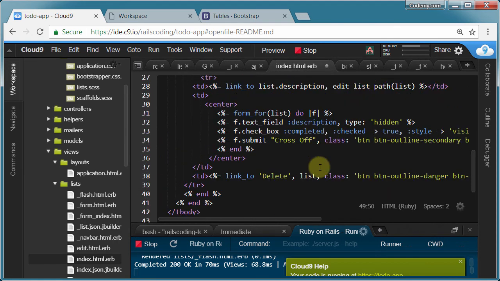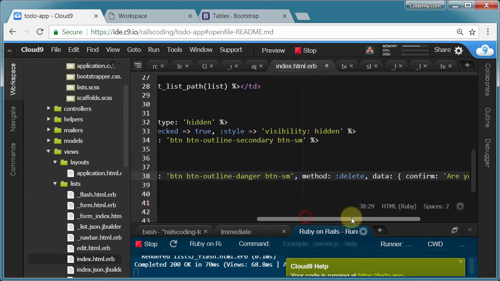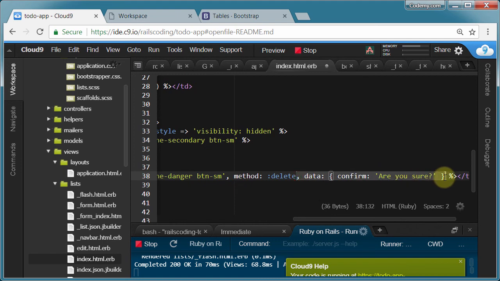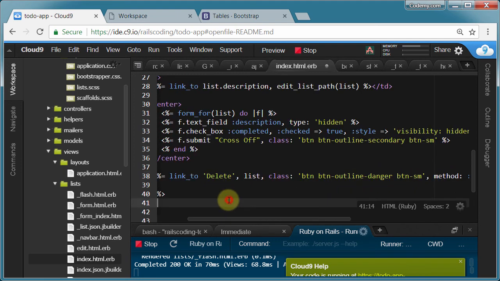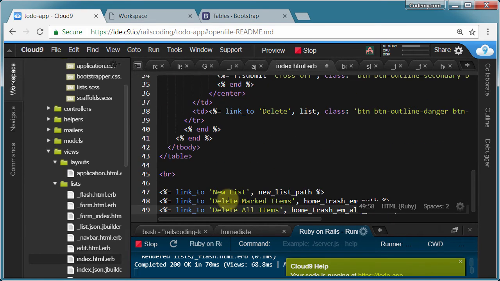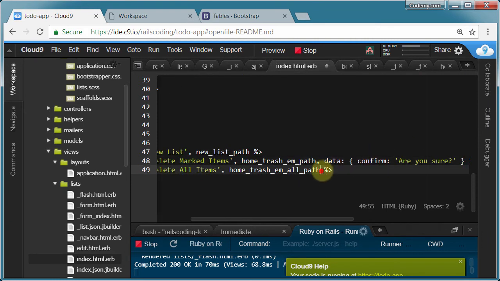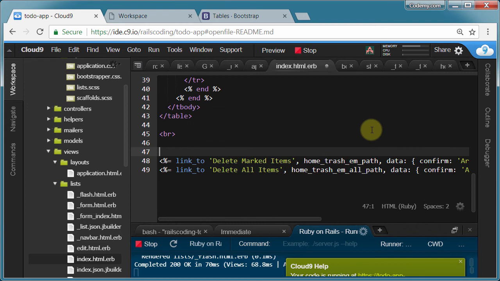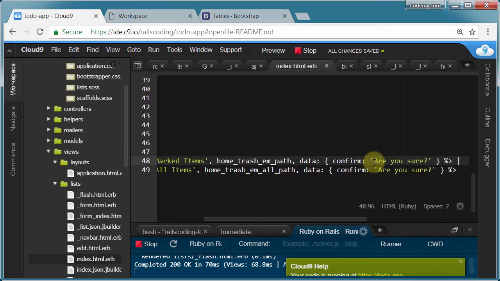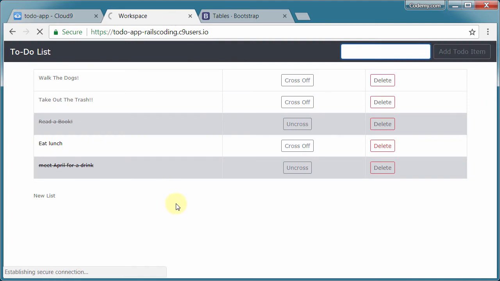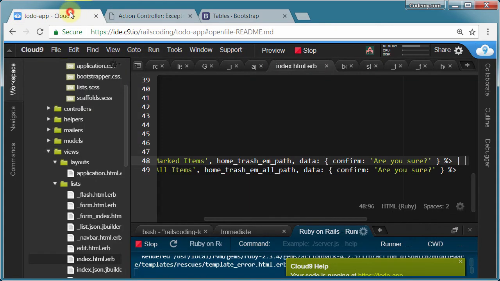And head up here to our delete button and grab this data-confirm thing. So this will put up a little message that says, are you sure? You know what I mean? Because that's sort of important. So we can just paste that into each one. Get rid of that old link. Okay, so let's put a little bar between these. Save this. Hit reload. We need routes.